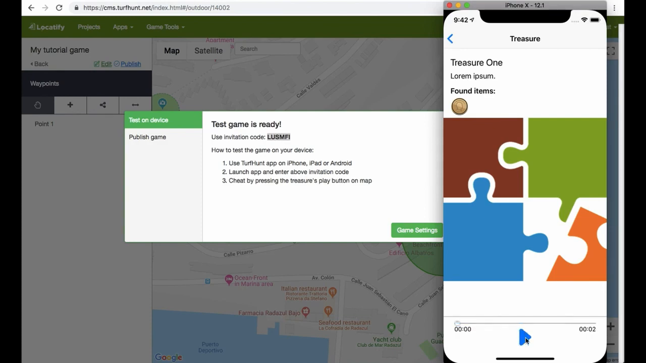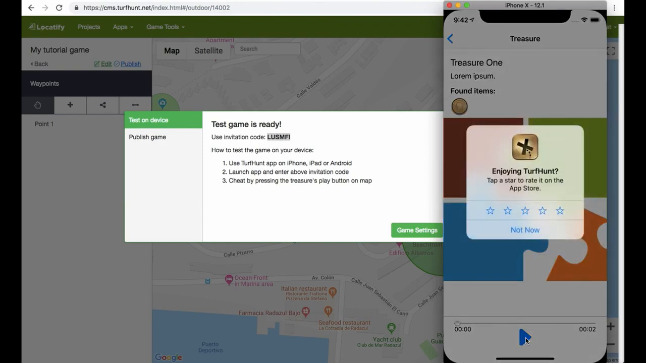So this concludes the first tutorial, where I'm making the most simple game of all, a treasure hunt with 1 treasure point, score of 1, and just a title and a short description, and 1 image. So in the next tutorial I will show you more features, and we will continue to add more features to this game.